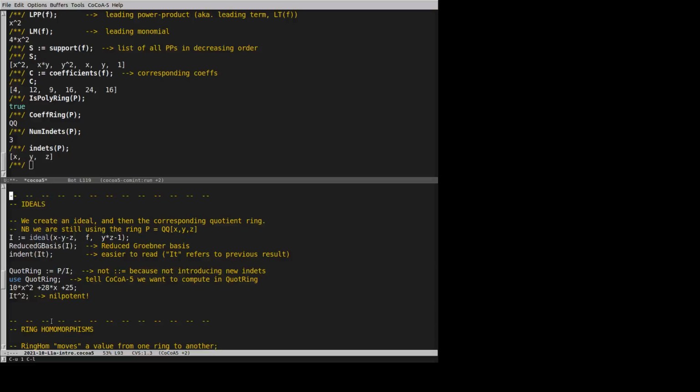Ideals. One of the raison d'etre for CoCoA is to be able to calculate with ideals in these commutative polynomial rings.